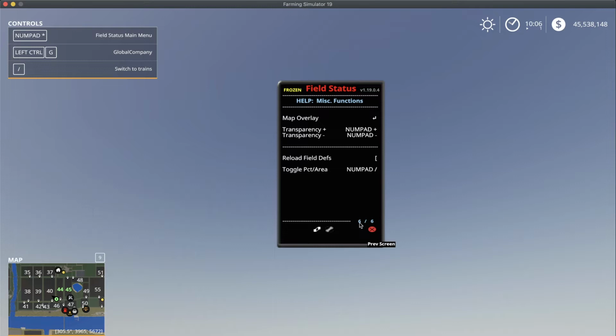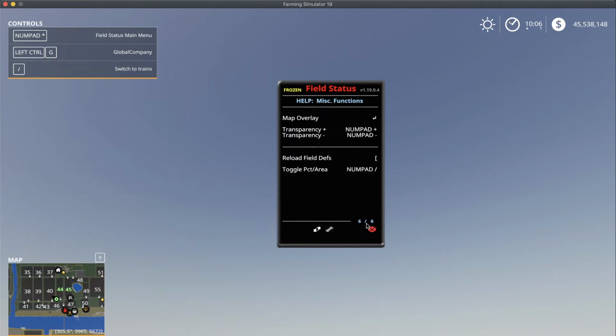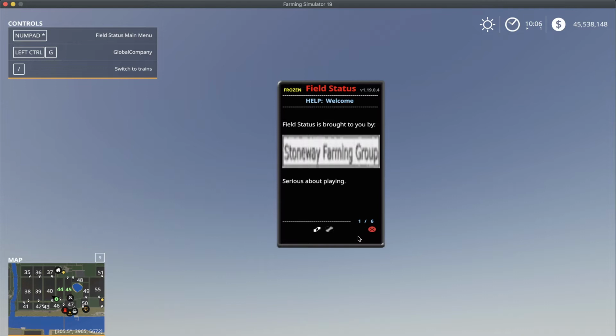You notice when you hover over the screen number, it'll be previous or next screen. You can click that and it will go back one screen at a time. And you can double click it to make it go to the end or beginning of whichever screens that you're on. So we'll double click this and we'll go back to the beginning. All right, that's the help screen.